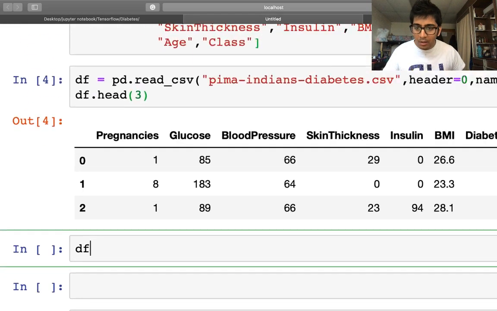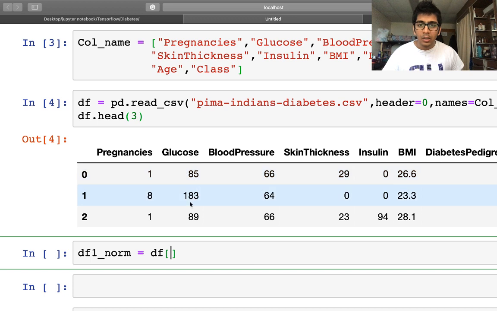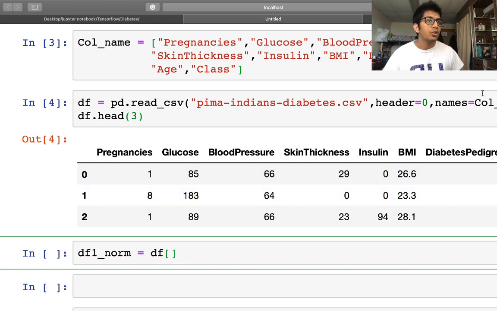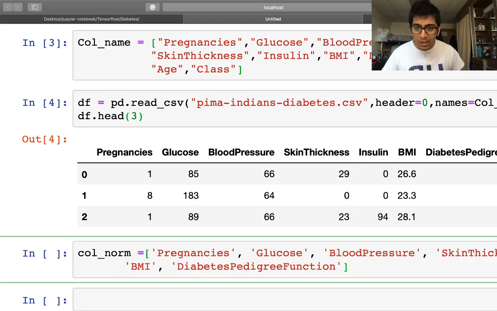Let me zoom a little bit so you can see. I'm going to say df1_norm. This will be my data frame that I'm going to perform the normalization on. Then I'm going to say df and columns to norm, so I need to pass the columns that I need to normalize. Before that, let me create a list. Basically this would be a list of columns. That is my feature map.